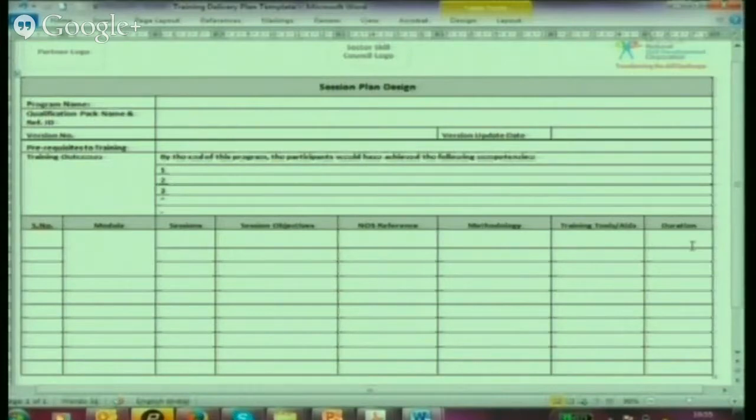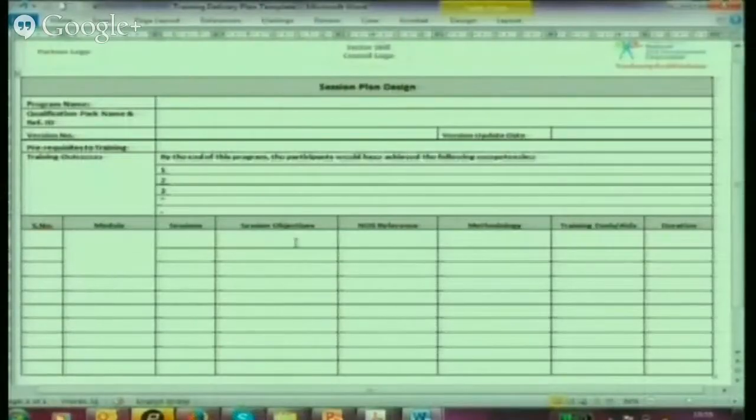So if we have these two elements in place, we can ensure the standardization, because the trainer's guide and the participant's manual will be based on the session plan, which means a trainer would know on session one of module one, these are going to be the objectives, how they have been mapped with what industry requires, what methodology a trainer needs to use, what tools and aids would be required, and what would be the duration of that session. We also recommend to have the session plans in the participant's manual, so the trainees also know that session one, module one, this is how the structure is going to be and what would be the outcomes of that session. So once you have these elements in place, you have aligned your curriculum with the qualification pack.